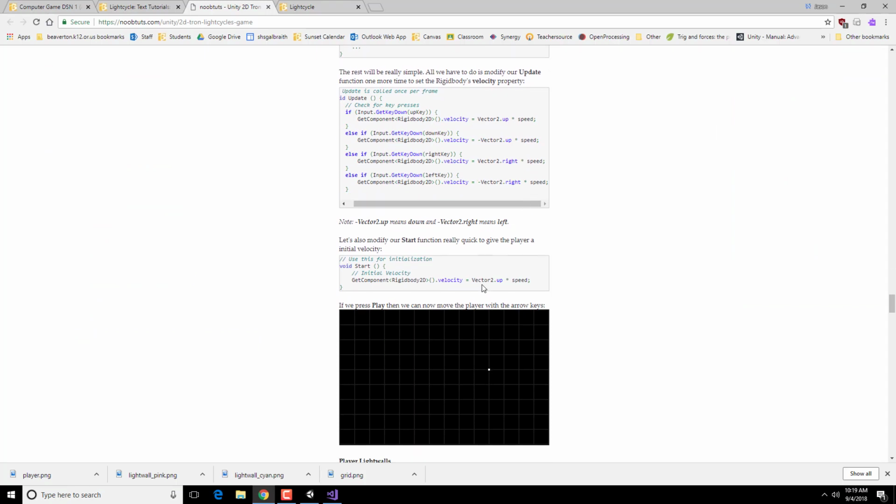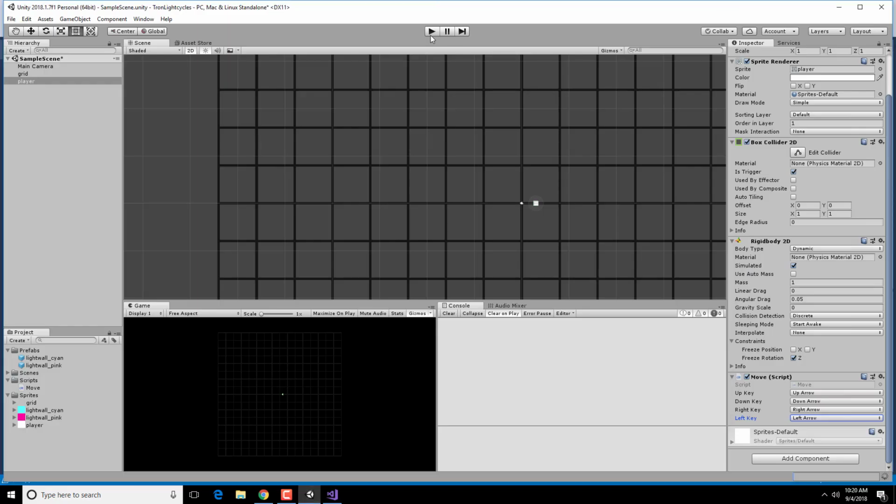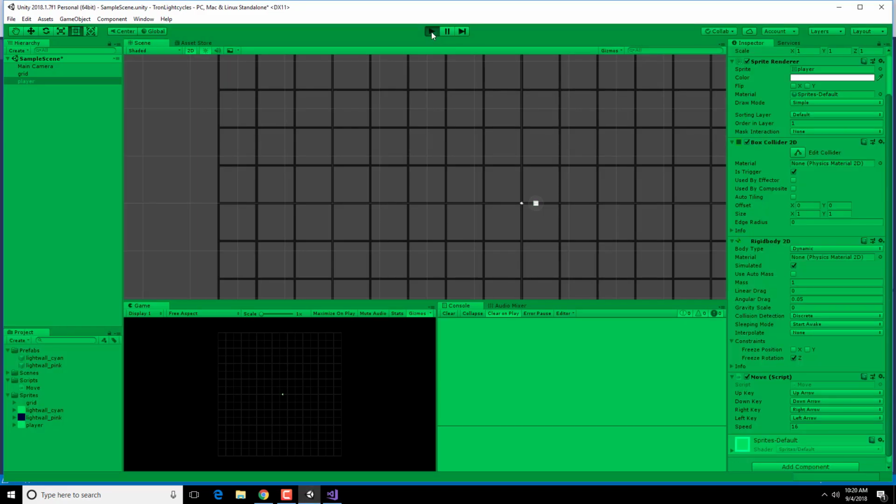And then we need to give it a default direction when we first get started, so that when the game first starts, you actually have the player moving in a direction. So we're just going to start it moving up. So I'm just going to grab this one for the up key and also put it into start. Save all that, and let's test to make sure it works. All right, it's looking pretty good.